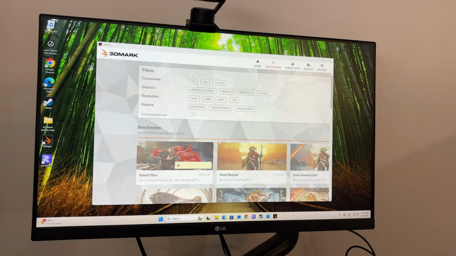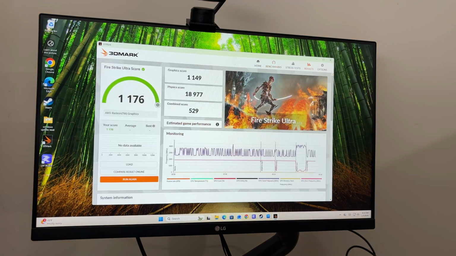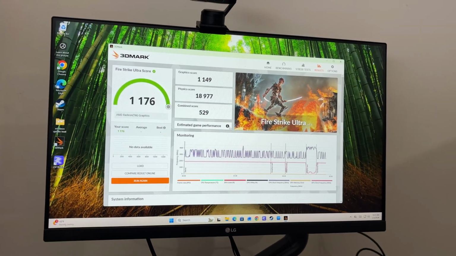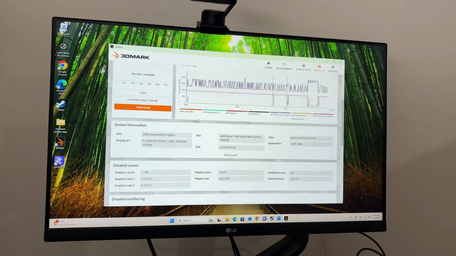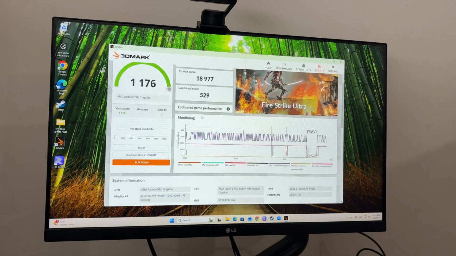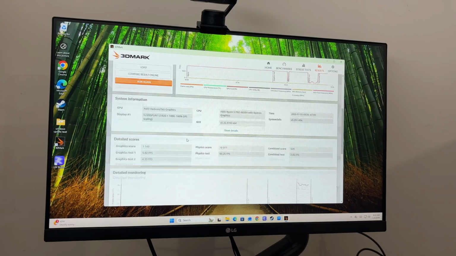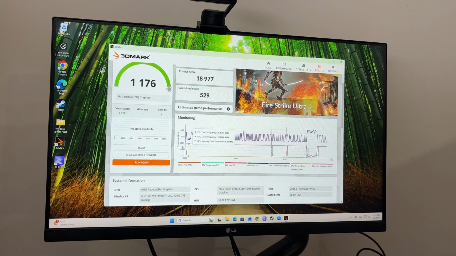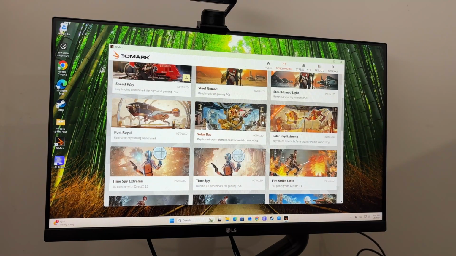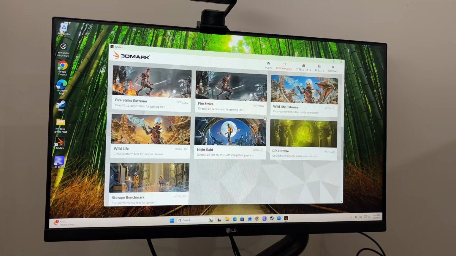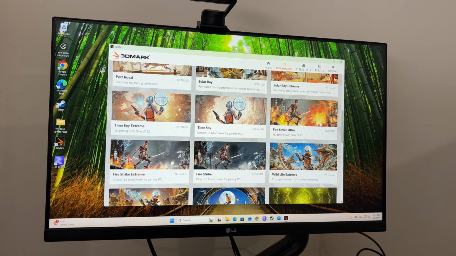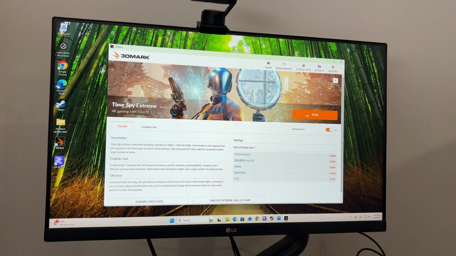So we're on another benchmark here. Fire Strike Ultra just finished. Again, I'm having issues with estimated game performance. Sometimes 3DMark is just a pain in the butt, but I can already tell by looking at this, it's going to run a lot of stuff at Ultra at 1080, and it'll run some stuff at 4K, at a little bit lower settings. Let's try one more just to see if we can get some kind of result. We'll try Time Spy Extreme.